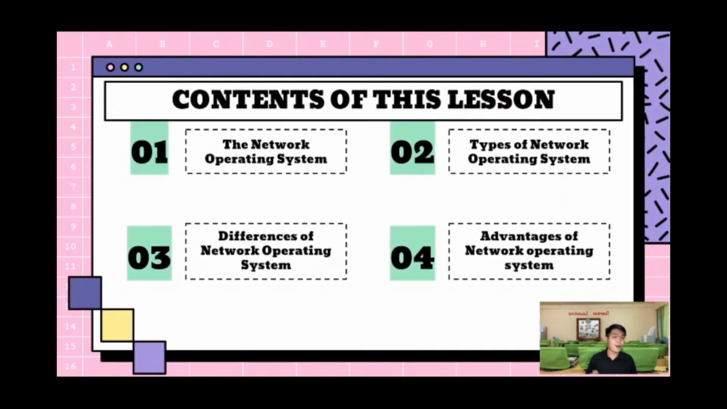The contents of this lesson are the following. First, the network operating system. Second, types of network operating system. Third, differences of network operating system. And lastly, the advantages and disadvantages of network operating system.